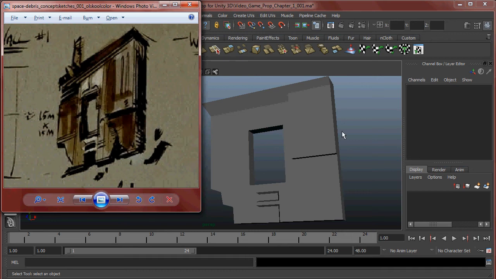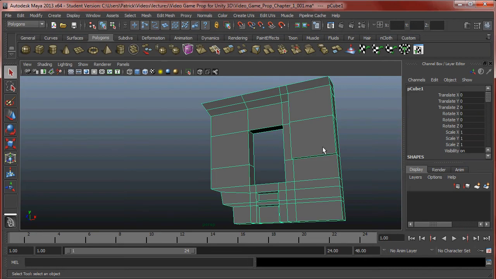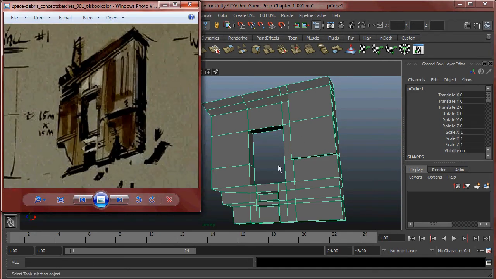So in the second chapter, we're going to take what we made in the first, this basic shape in Maya that we've created, and we're going to make a high poly bake mesh from it, and we're going to make our low poly game model out of it as well.